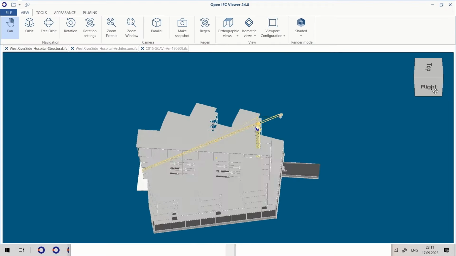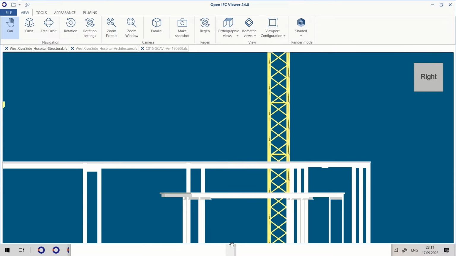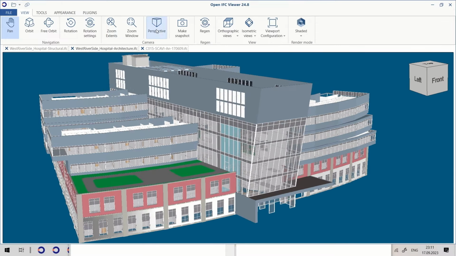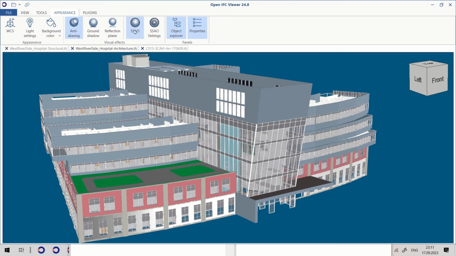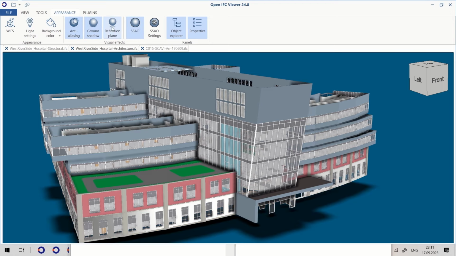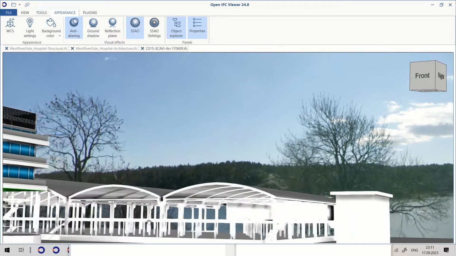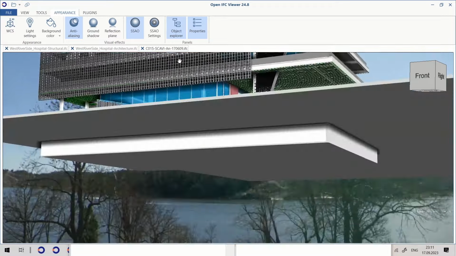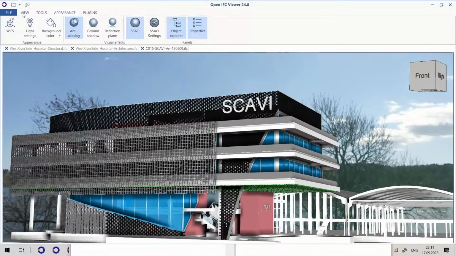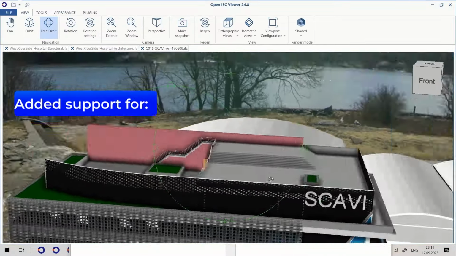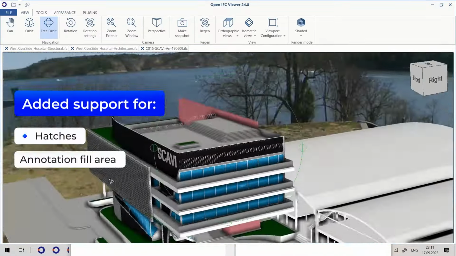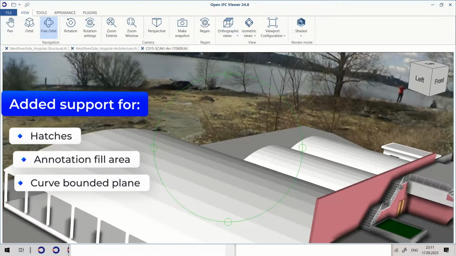ODA SDK provides comprehensive support for geometric representation of principal model view definitions, including coordination view and design transfer view, including the IFC 4.3 extension with alignments and special sweeps. Along with multiple enhancements, this year we added support for hatches, annotation, fill area, and curve-bounded plane.